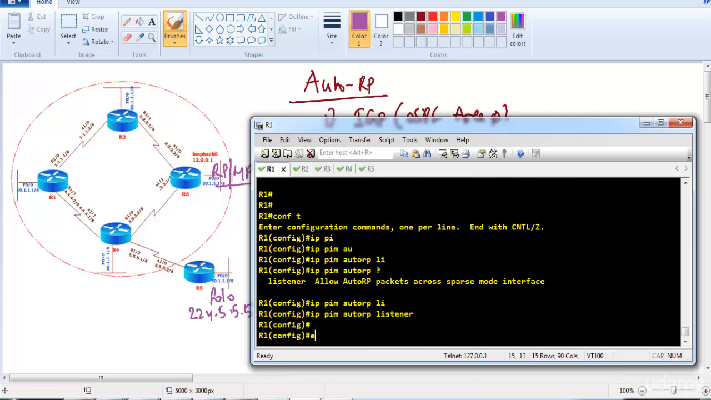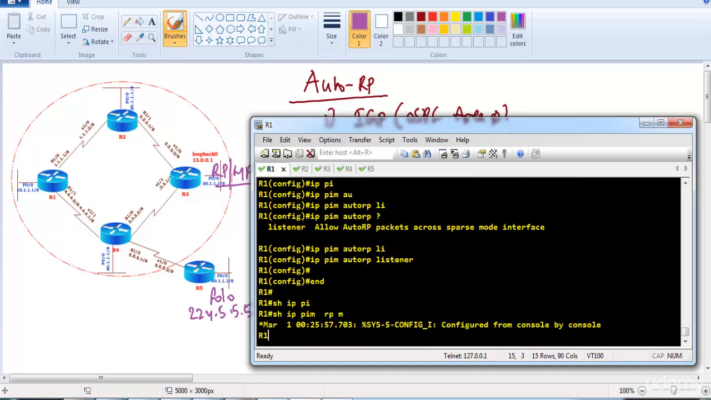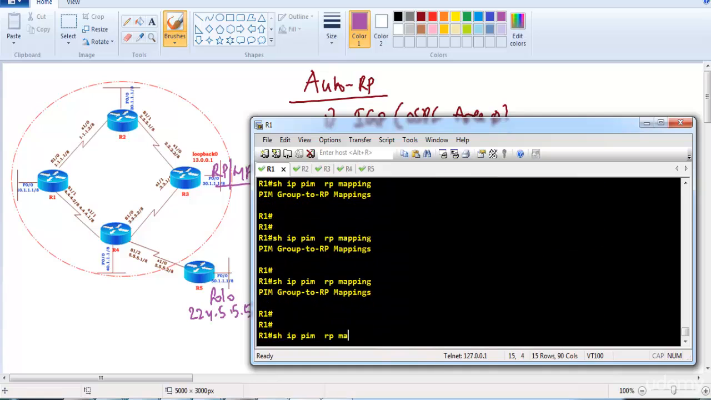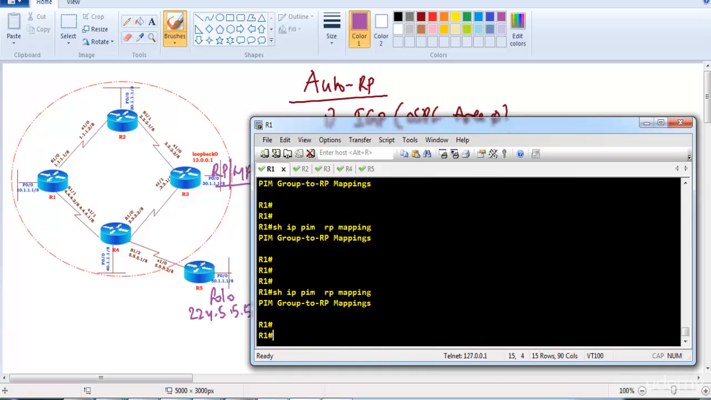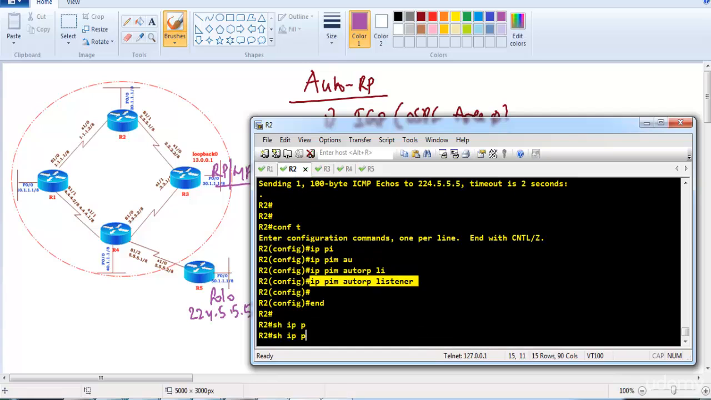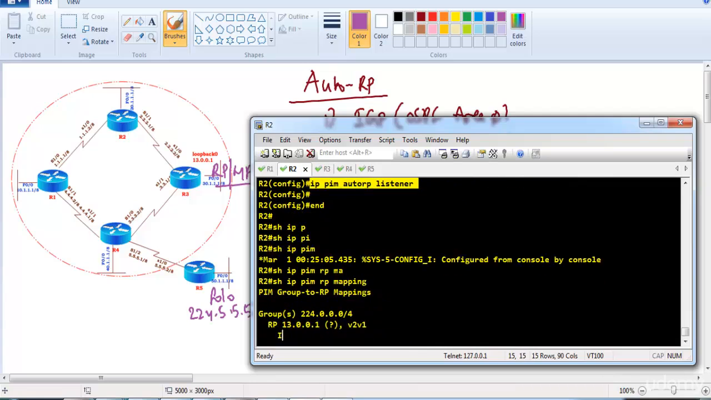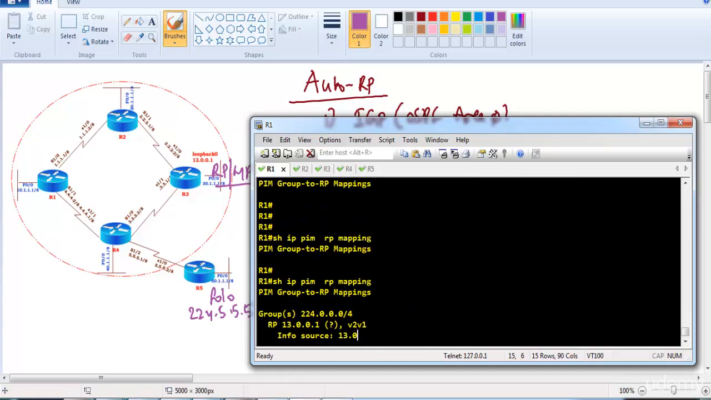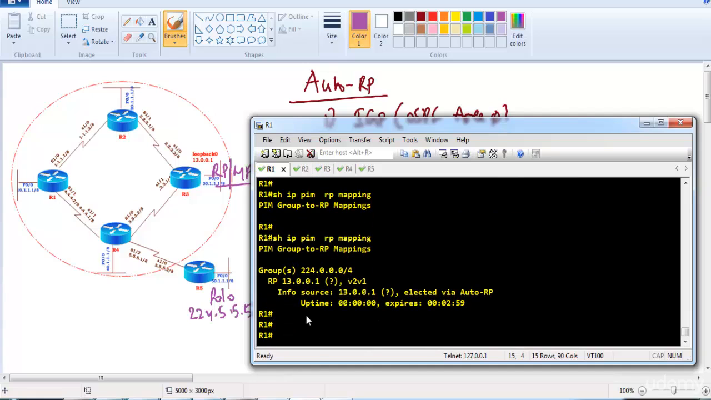Now let's go and verify. If I give show ip pim rp mapping, router 1 should learn about the RP information, because all the routers should learn about the RP information once we configure this. Now I can see router 3 is learning about the RP information here, elected via AutoRP. And let's check on router 1 as well. Now I can see router 1 knows about the RP information.